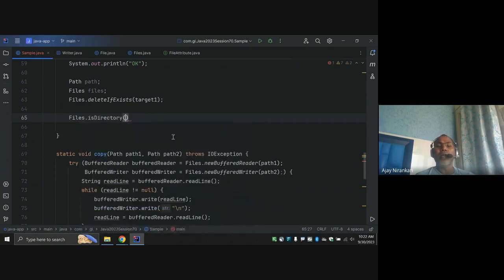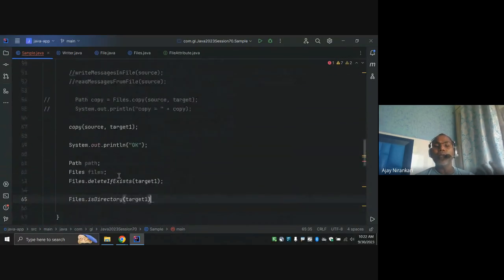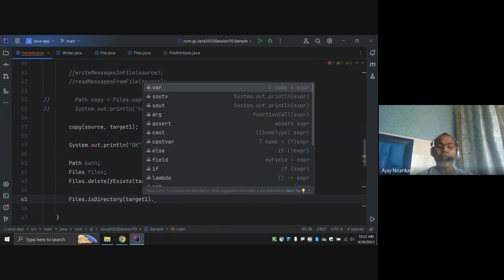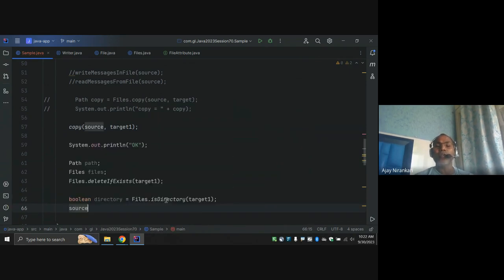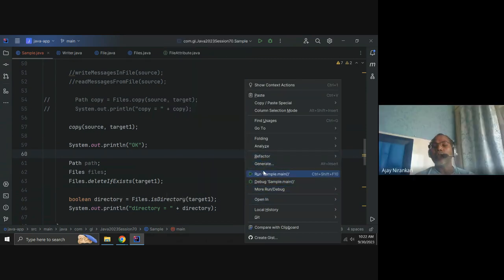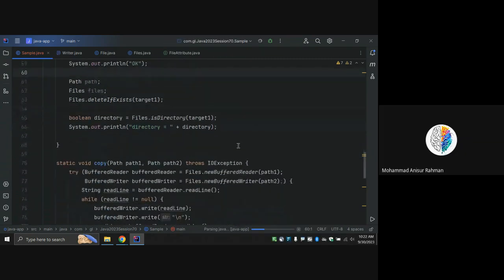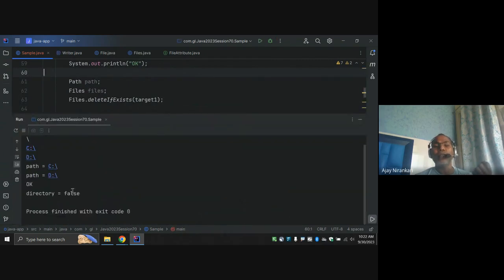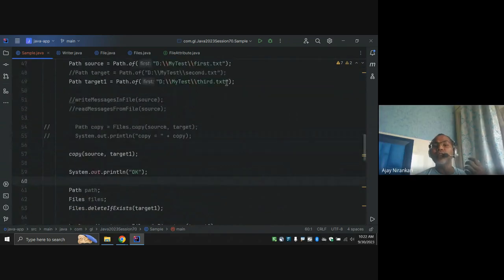Let us check isDirectory. I'm saying this is the target one. Is the target a file or a directory? How do I know? If this is a path variable, I don't know whether it is a directory or a file. So you can use this method, and it checks for us and tells us whether it is a directory or not. Generally, Windows has two kinds: one is the directory, one is the file. Notice this is false. This is not a directory, it is a file, because hard.txt is a file, not a directory.